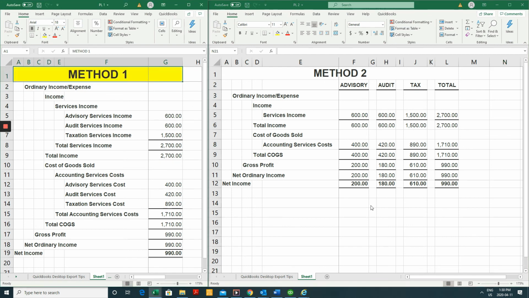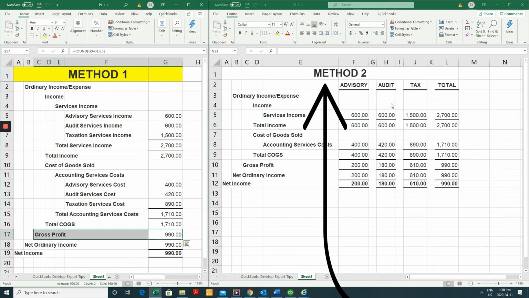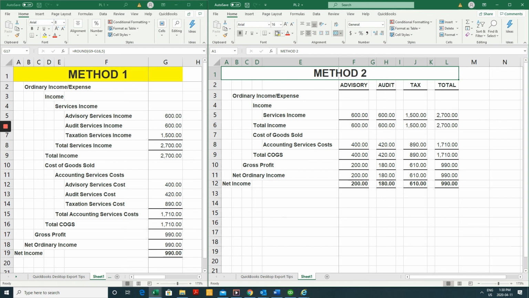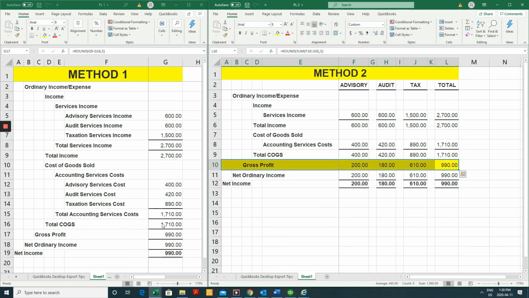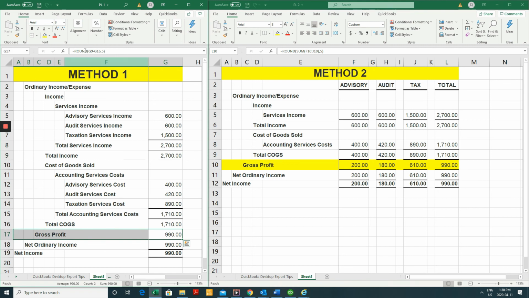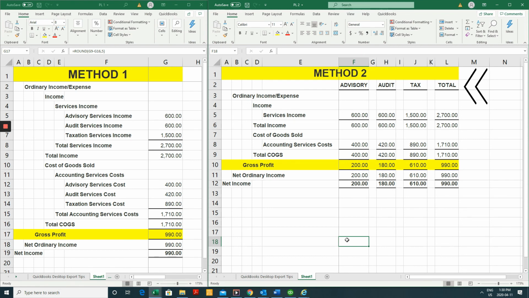Personally, like I've said all along, method number 2 is a much better, more practical method. And the major difference, of course, is the fact that method 1 does not have gross profit segregated by the type of service that we're providing. Or in the case of a product-based business or a manufacturing business, you could have it segregated by product. And what I like about method 2 is you have headings: advisory, audit, tax.